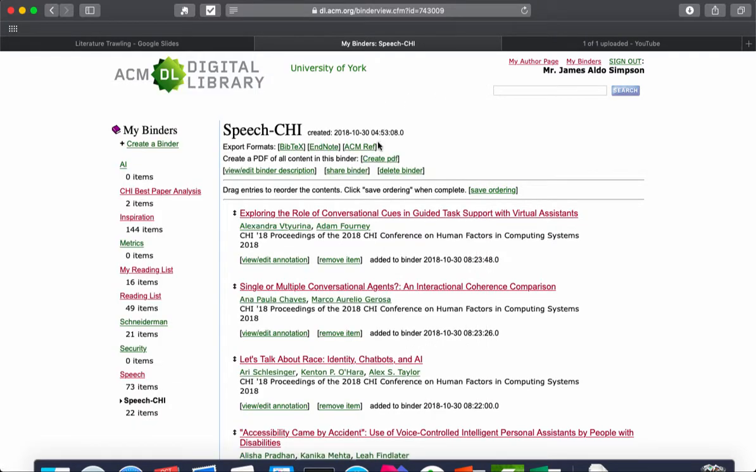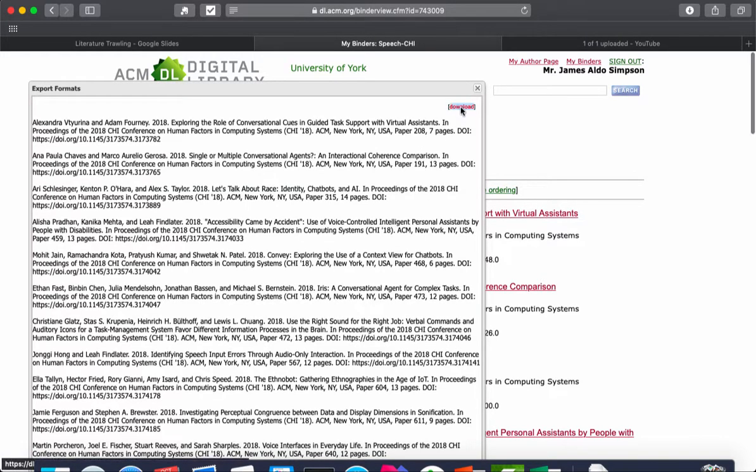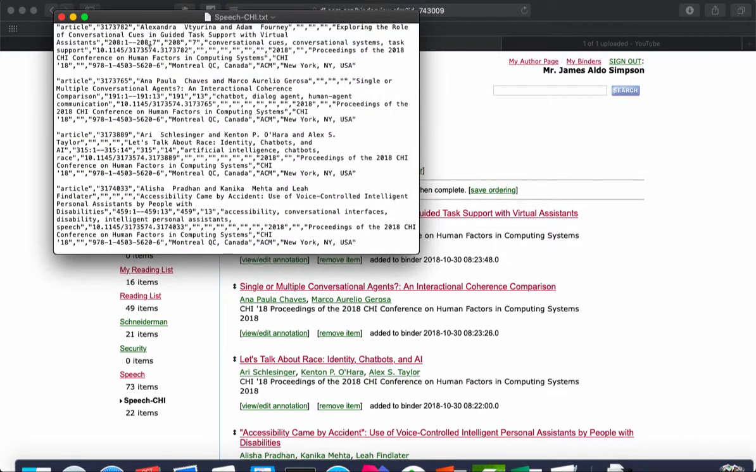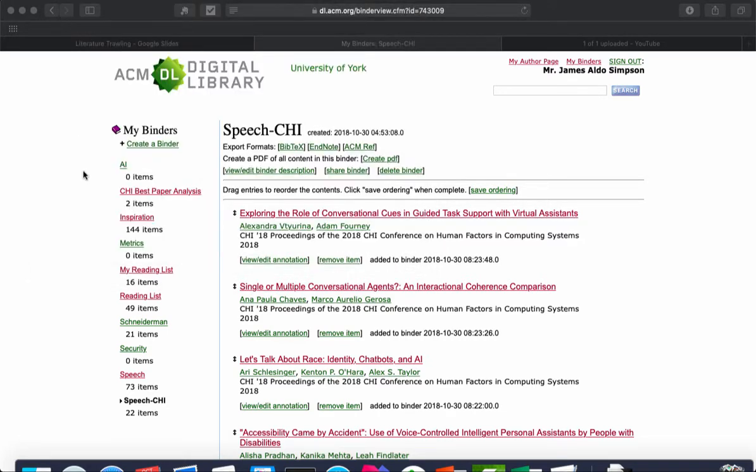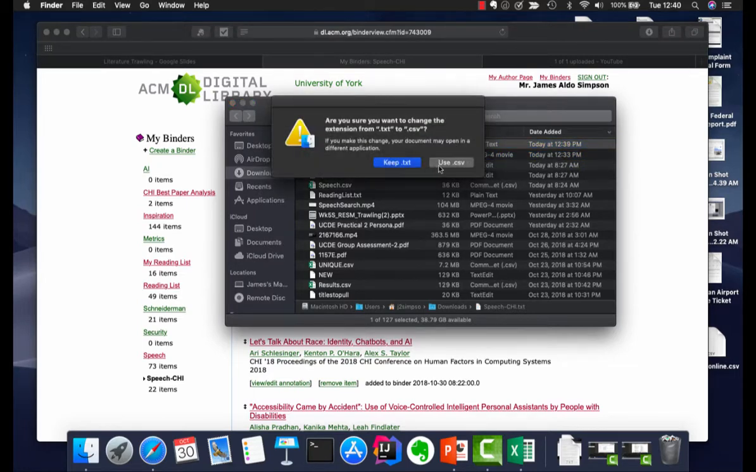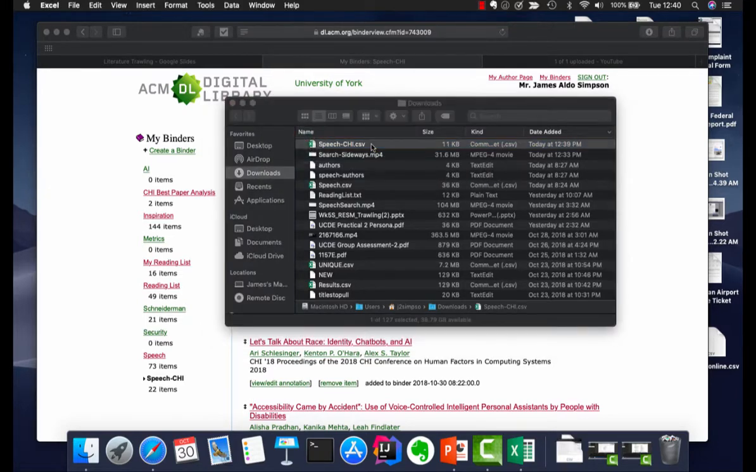I click in ACM Ref. I'm just going to copy the link they give me here to download it. I'll paste it in my address bar, and I'll change the last parameter to CSV. So now this is going to download basically a comma-separated values file. This will allow me to now analyze it in Excel. So we're now going to do that. We're going to open a Finder, and there's my list. I'll just rename that to CSV, and now let's open that up in Excel.